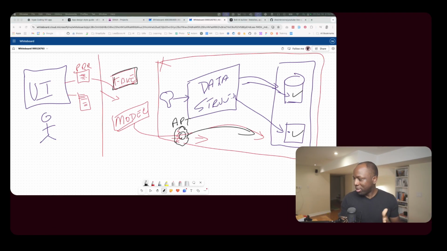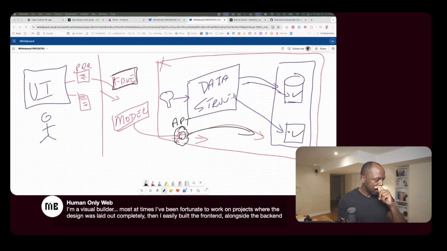Man, I appreciate you guys even just hanging out here and asking questions. "I'm a visual builder. Most of the time I've been fortunate to work on projects where the design was laid out completely. Then it's easily built, front end along with the backend." Yeah, 100%, the visual does really help. If you have a larger team, the guys would be working on the front end, the guys would be working on the back end at the same time, and then you merge them together.